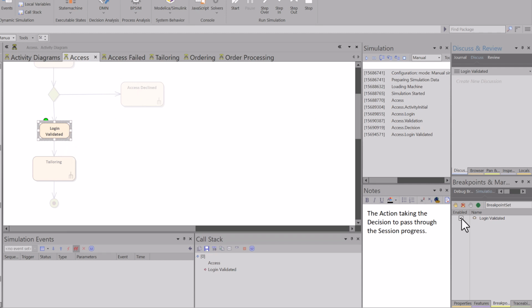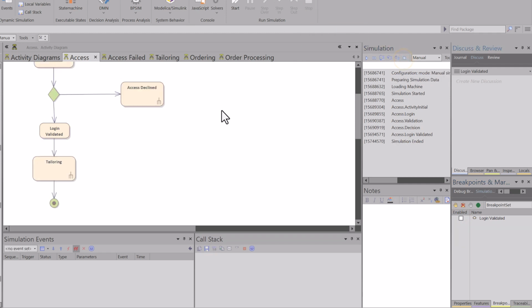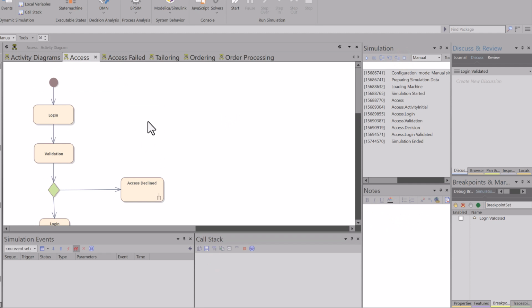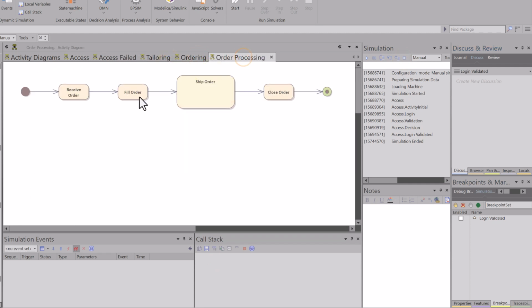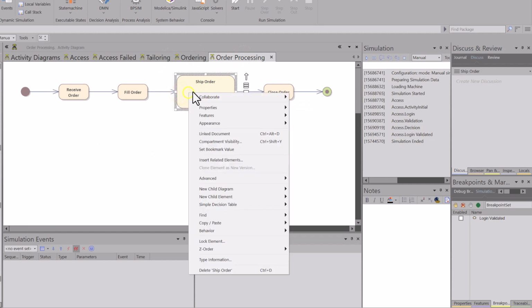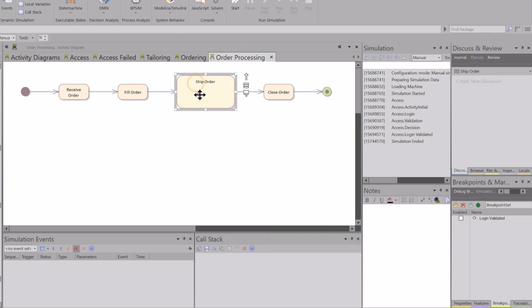You can clear the stops. You can stop the simulation here or here. I'm going to go ahead and stop it. And you're able to put breakpoints at any point within your modeling that you want, maybe you want to stop here and you want to ask a question.